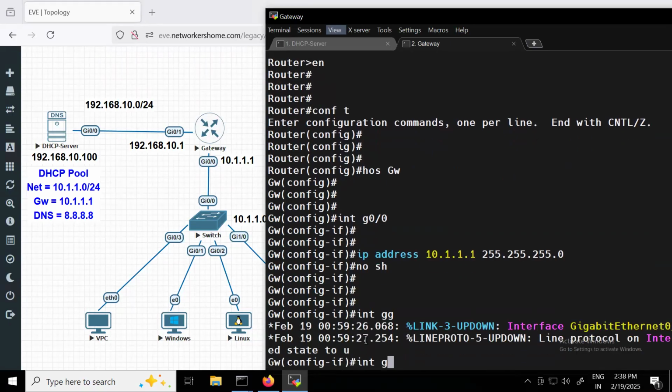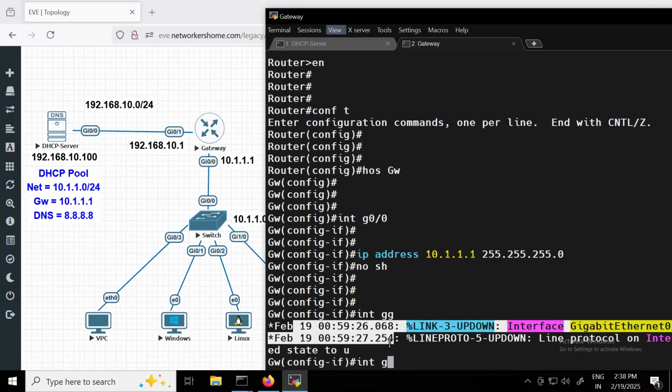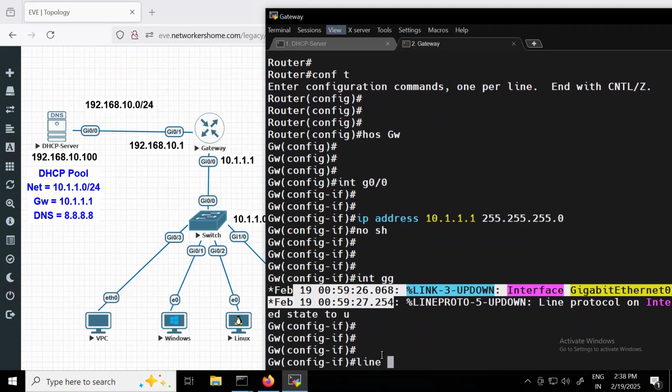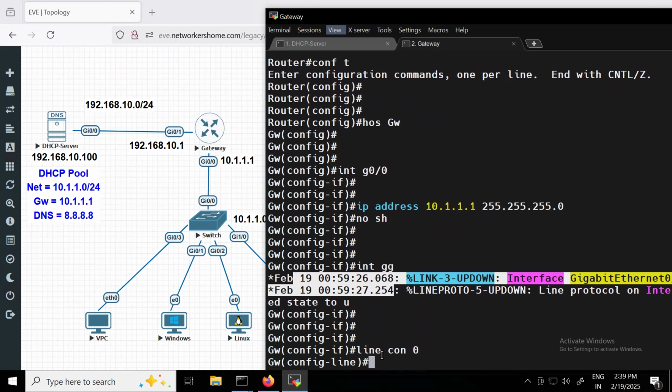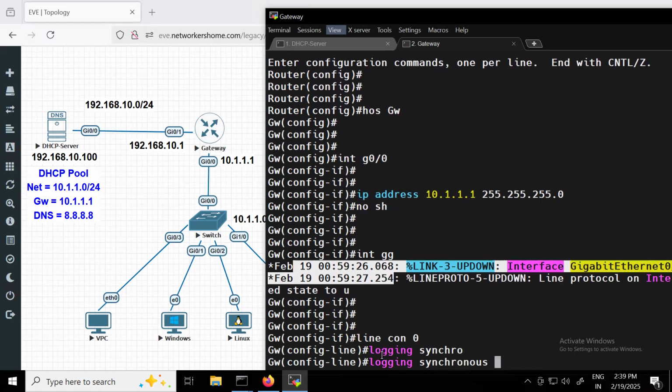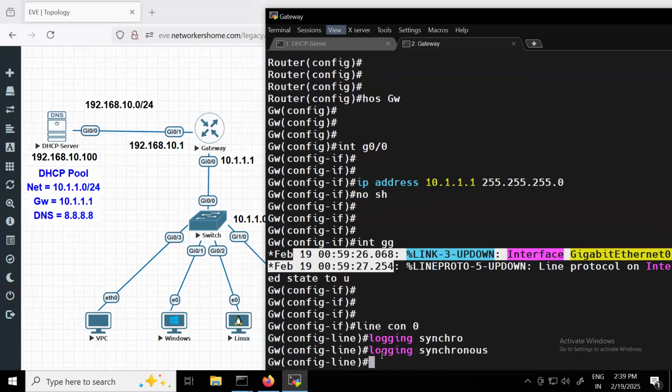See, sometimes what happens is when I'm typing the command, a log pops in and my command gets broken. If I don't want this, what can I do? We can go with the logging synchronous command, right? So we can say line console 0 and we can say logging synchronous. Now this command will do what? Every time there is a log, your command will automatically come into the next line. Your command will not break down.